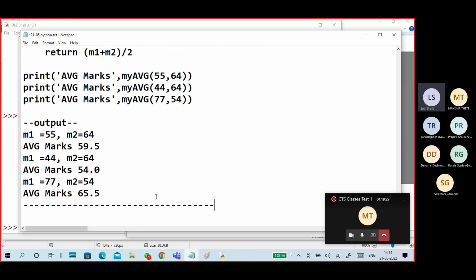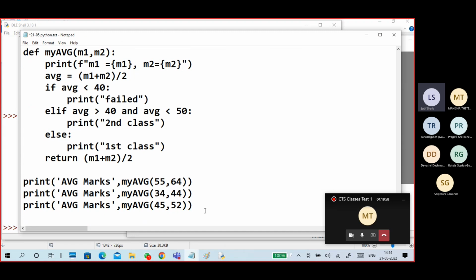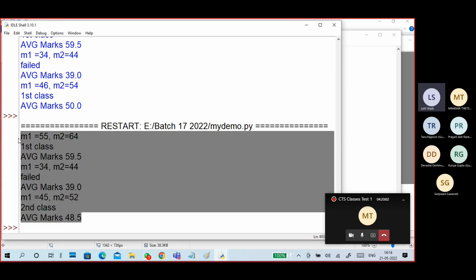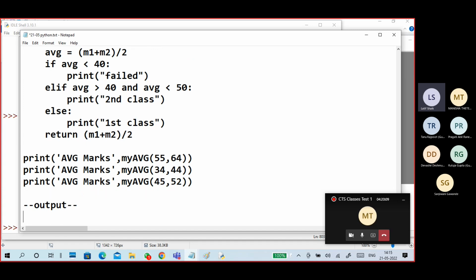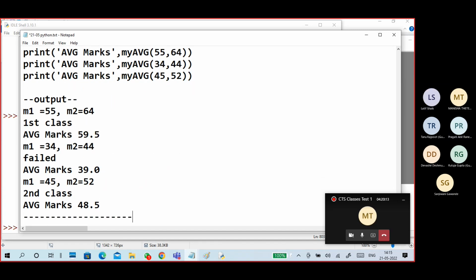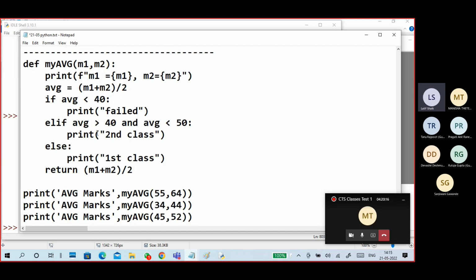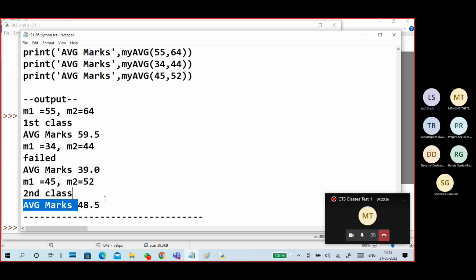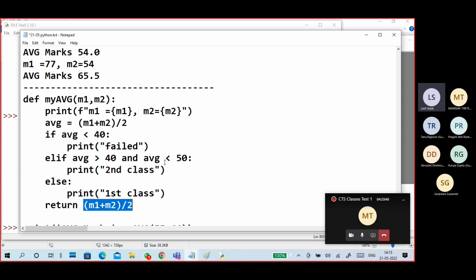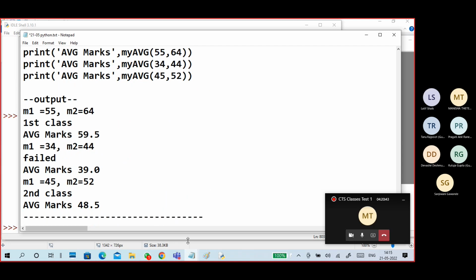Finally, it is very simple and understandable, though it looks like a very big program. Okay, guys, satisfied with this program at least? Understand the condition: less than 40, and more than 40, less than 50. Otherwise it becomes first class. Otherwise you have to create a nested loop. And also we are getting average marks here, and a return statement. See, so many things are there inside. Okay or not?